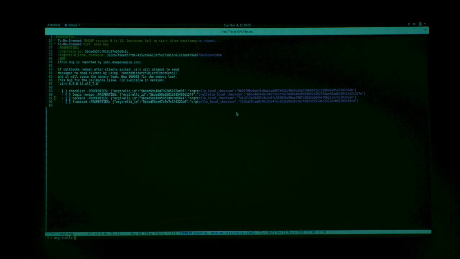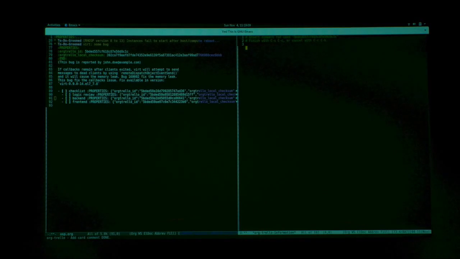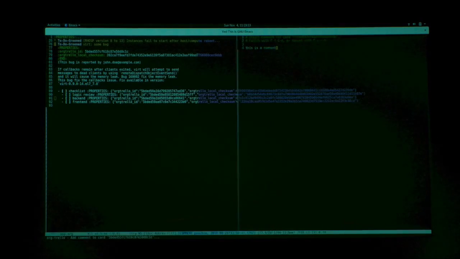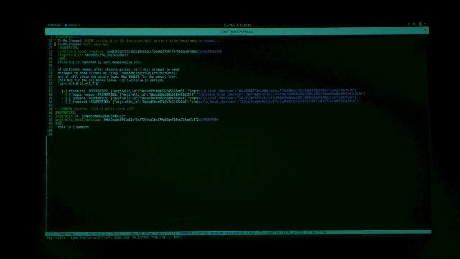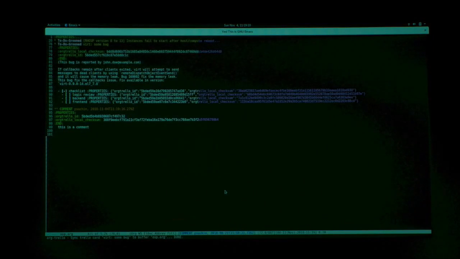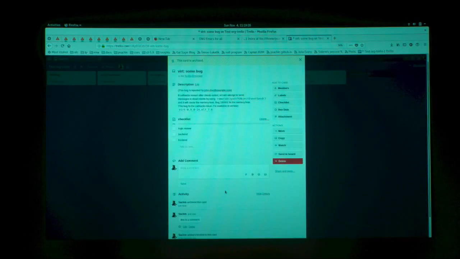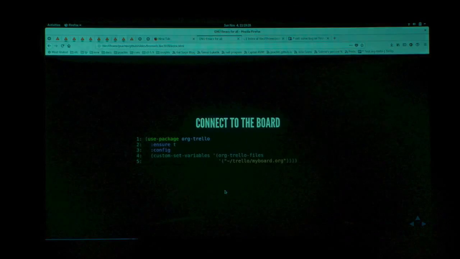Finally, let's add the comment. Org-trello add card comment. And this is where you comment. This is a comment. You see, this is a comment. Finally, let's archive the card, org-trello archive card. Card is archived. Cool.